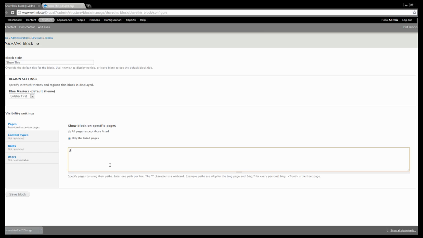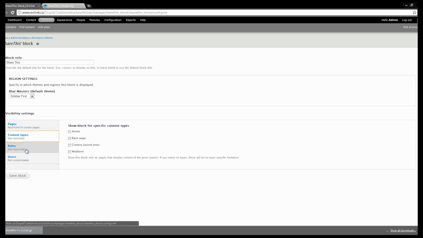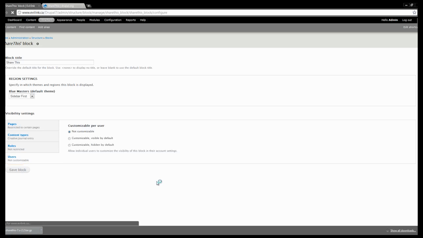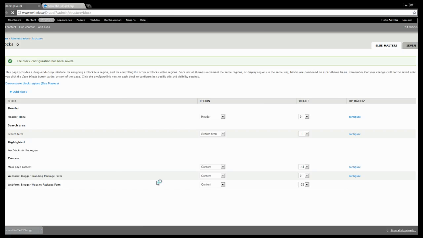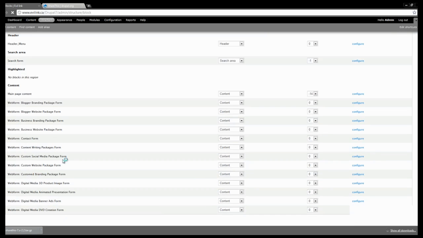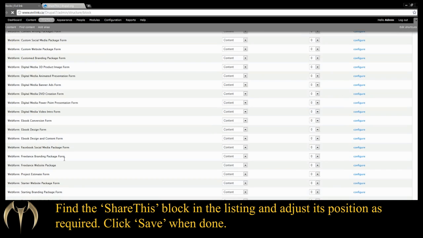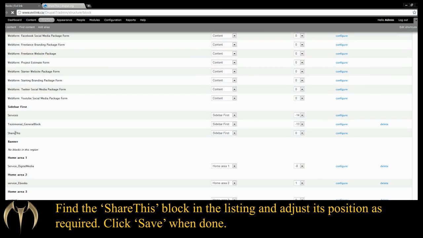And we only want this block to show up on the blog and creative journal pages. Under content types, we only want the block to show for the creative journal. There's nothing else, so click save. And then we're going to scroll down to the sidebar first region and move ShareThis into the position that we want in our sidebar.